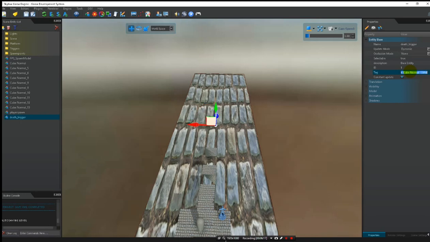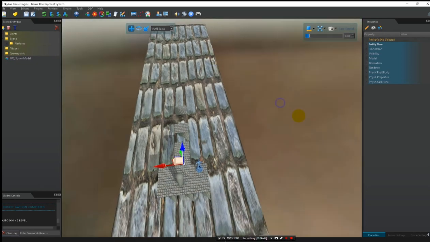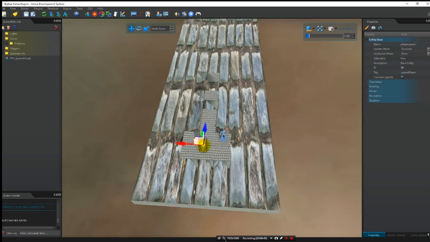Right. So do we put triggers on the left hand side in the entity list? We'll put the trigger in triggers. Spawn point. Did I do one for spawn point? Yeah, in spawn point. I want to put all these cubes in platform, and put platform under scene. There we go. Right, now here's the interesting part. What did we call that one again? Spawn player. Right, here's the interesting part.